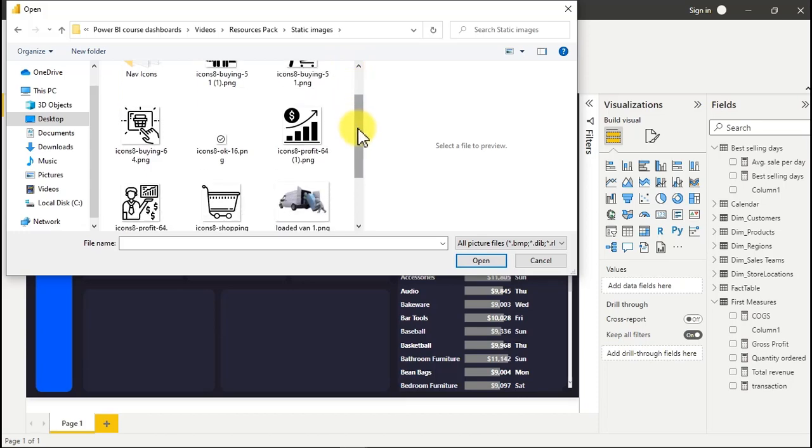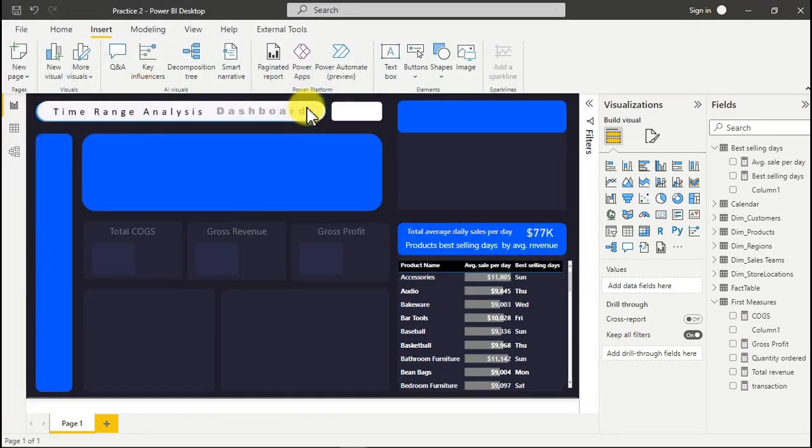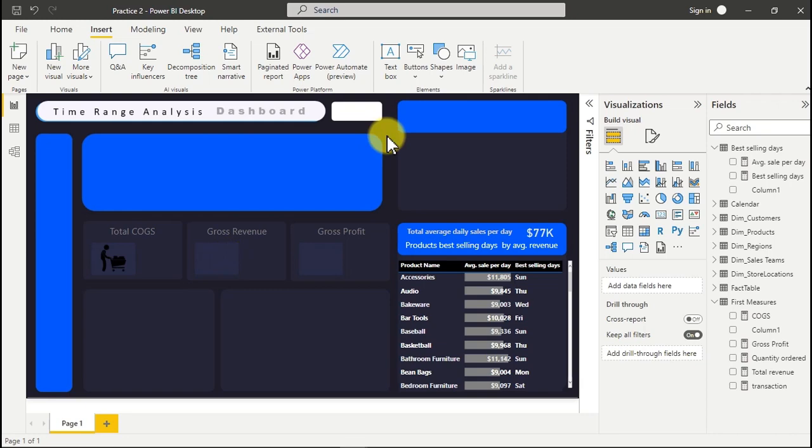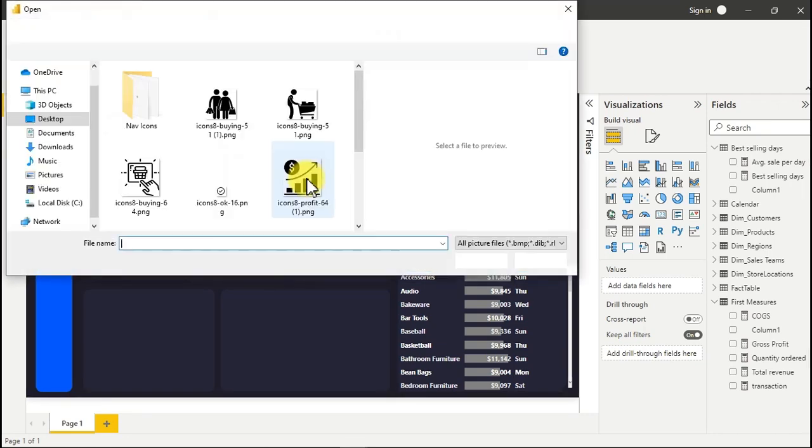Okay, let us go for the order. I want to go ahead and use this. I have it opened, and it's going to be right here. So now I'm going to push it down. I want to make it smaller. I'm going to set it right here, and we just have to do the same for the gross revenue. So go for the image.